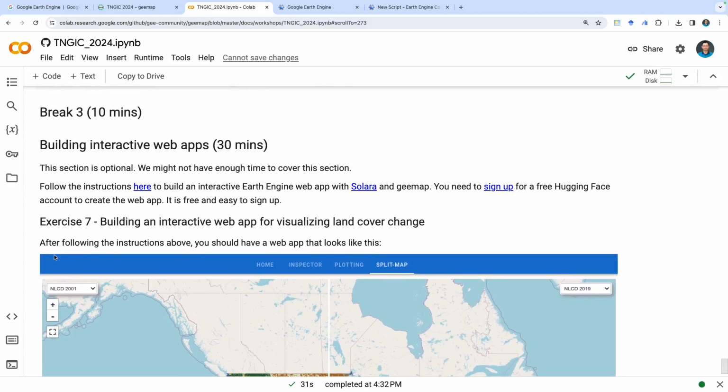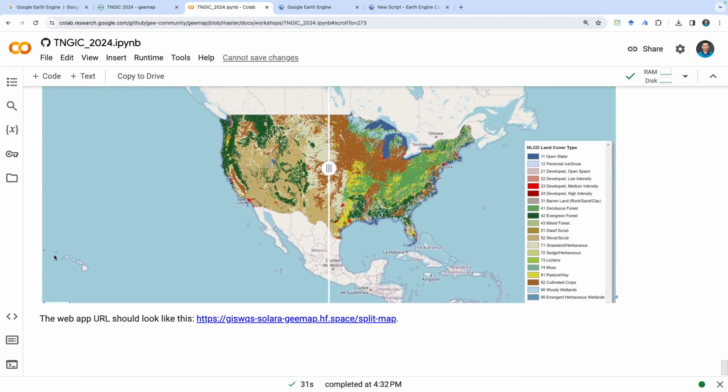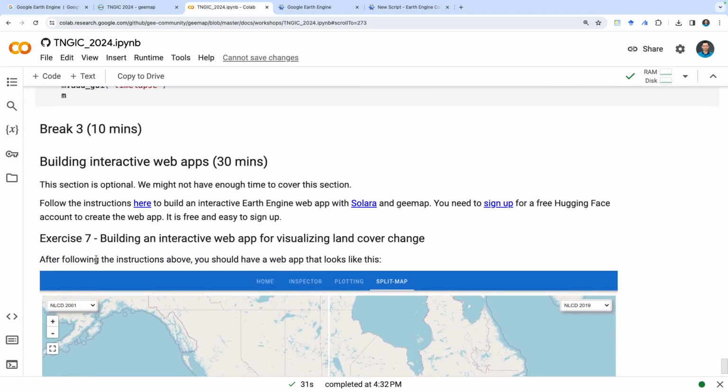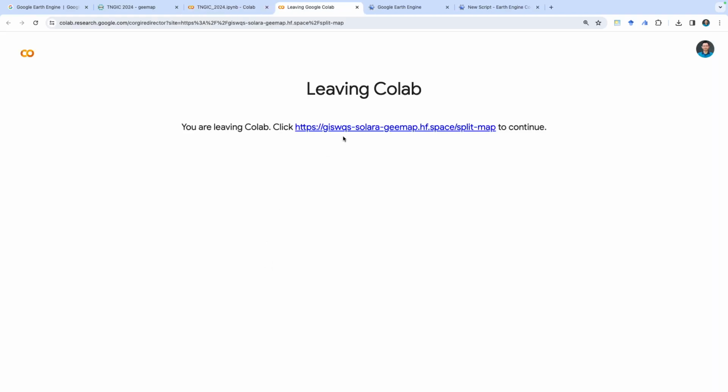But essentially, after you use Google Earth Engine cloud computing, you develop some data products you want to share with other people. You can convert your algorithm into an interactive web app, and then you can send the link to other people so that they don't need to code. They don't need to have a Google Earth Engine account. They can access your data products. So here, if you want to try it out, you can take a look at the instruction here to build an interactive web app. And also showing an application here. If you click the link, it will take you to this one.